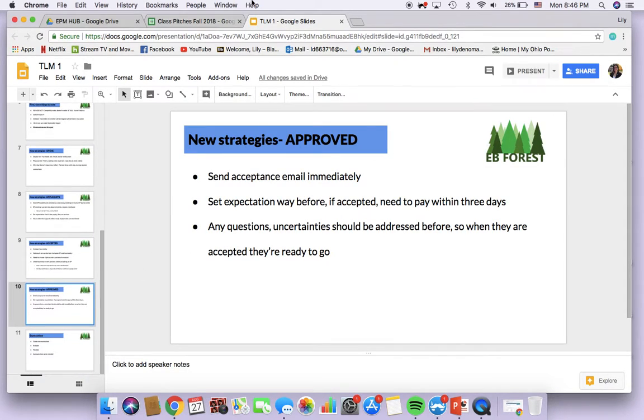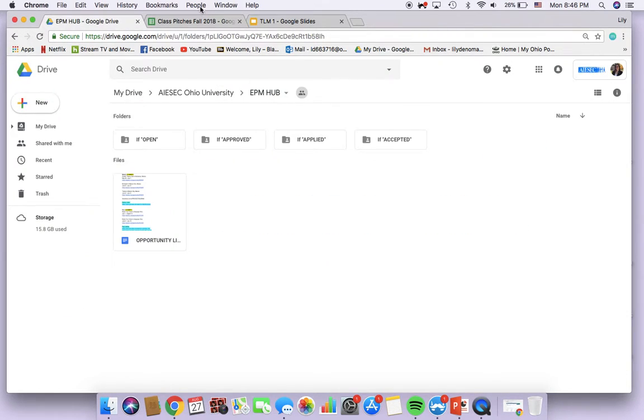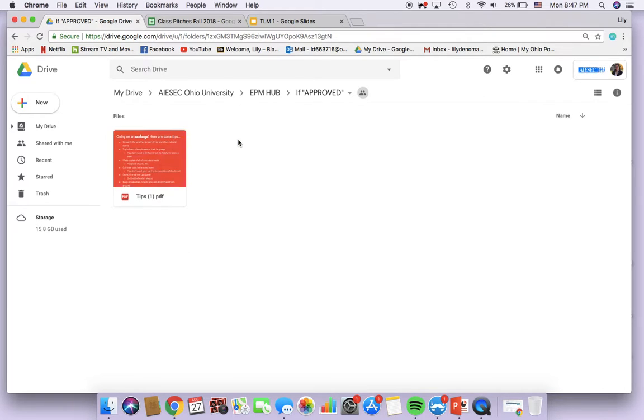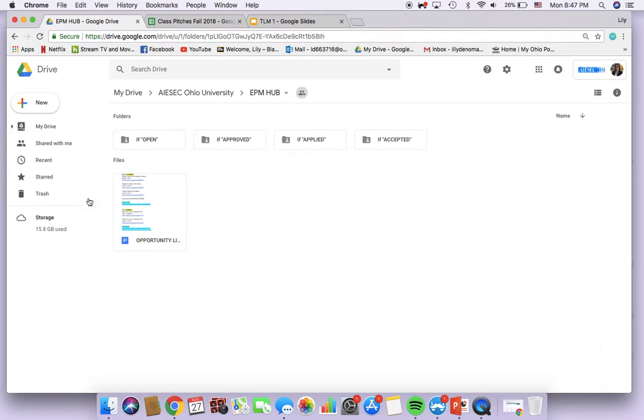And I don't have the slide for it, but if they are approved, so yay, they're approved. The next thing, I'm going to add more. For right now, once they're approved, OPS isn't going to happen for a while, but pretty much the next thing is they're going to send them an email saying you're going to get information about OPS, but right now it's just tips for going on an exchange.